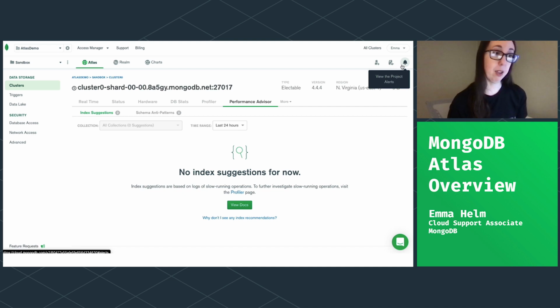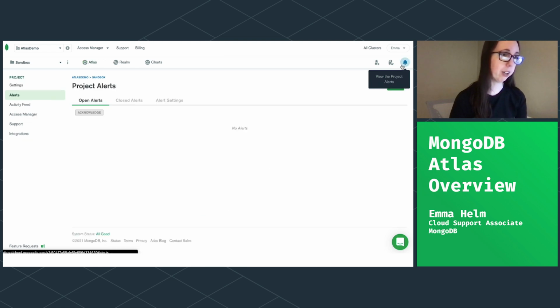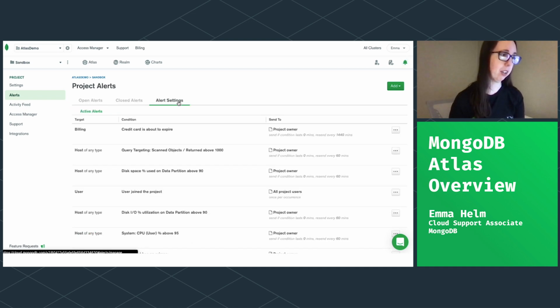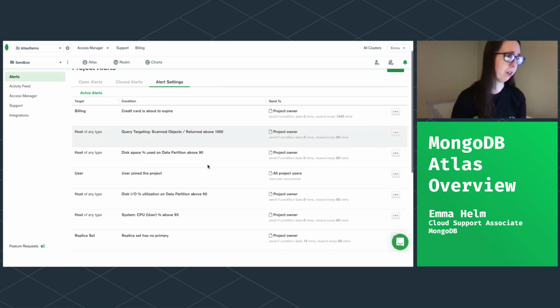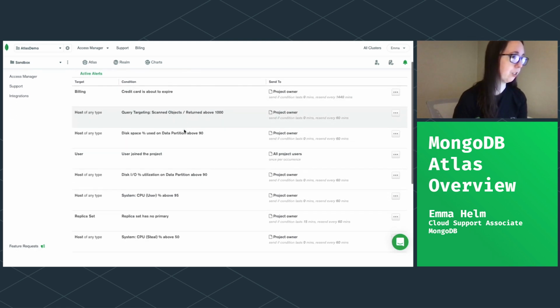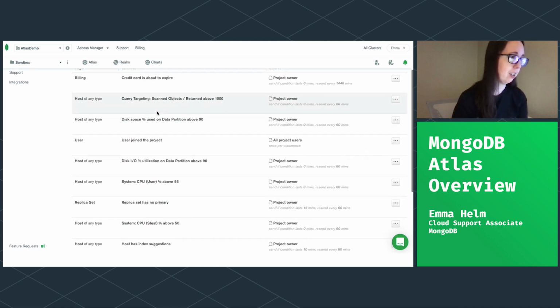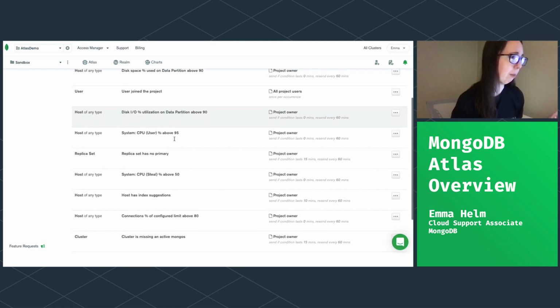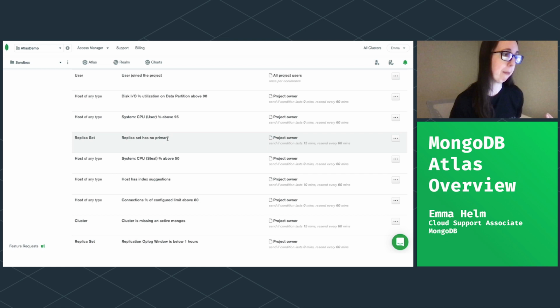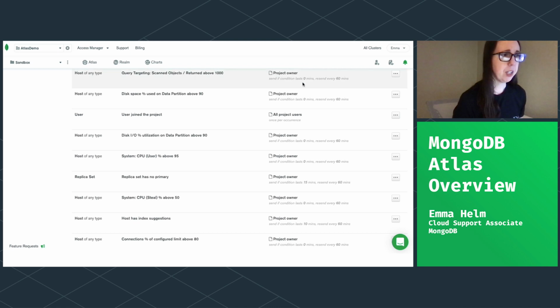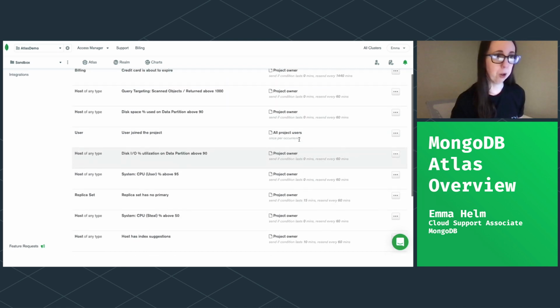In the event that you had an alert that you wanted to check, you would go to View Project Alerts over here on the top navigation. This is where you'll find open alerts, closed alerts, and also where you can set different alerts. So these are the defaults. We have everything from billing alerts to different host types. Here's the query targeting that I mentioned. A couple other things like replica set has no primary, or the CPU going above 95%. Right now these are defaulted to be sent to the project owner.